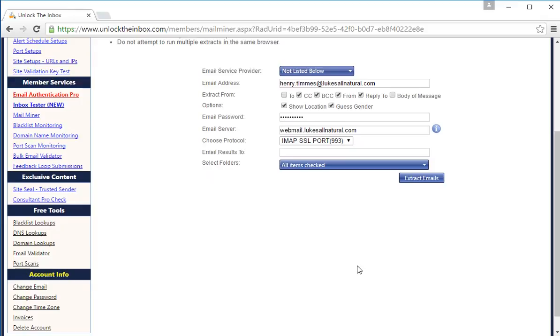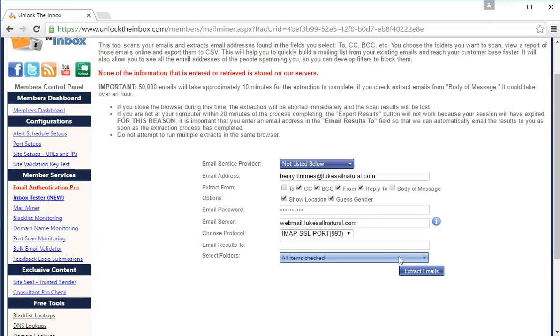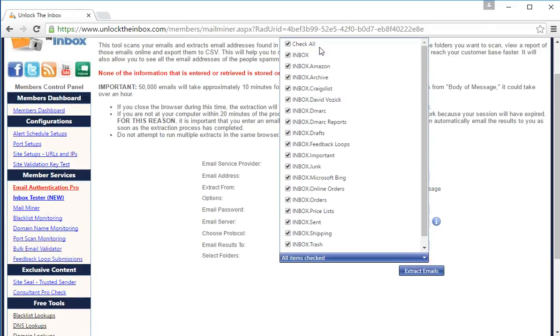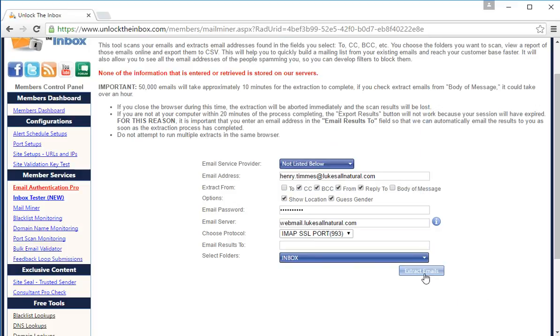Now you're going to see a new option on the bottom that says select folders. In that drop down, you're going to see all the folders inside your mailbox. I'm going to uncheck the check all button and check the inbox. And then I'm going to extract the emails from the inbox.